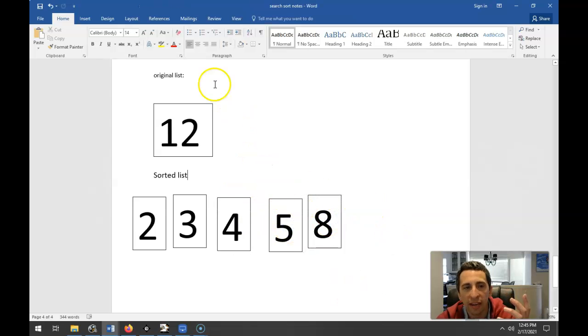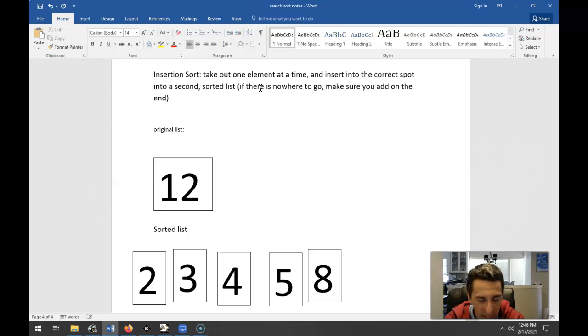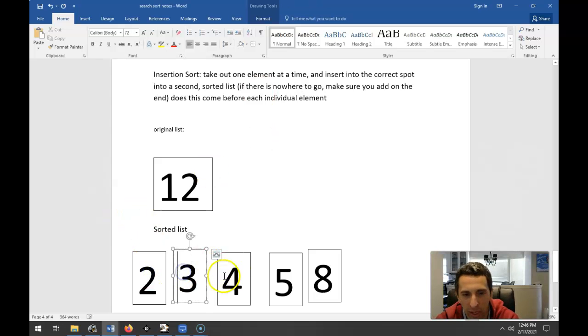So if there's nowhere to go, and this is a tricky spot, make sure you just add it on the end. The comparison is basically you're saying, does this come before each individual element? I'm not trying to sandwich it, like does it come between 2 and 3, between 3 and 4? That's going to give you out of bounds errors. You just want to say, does it come before this? Does it come before this?